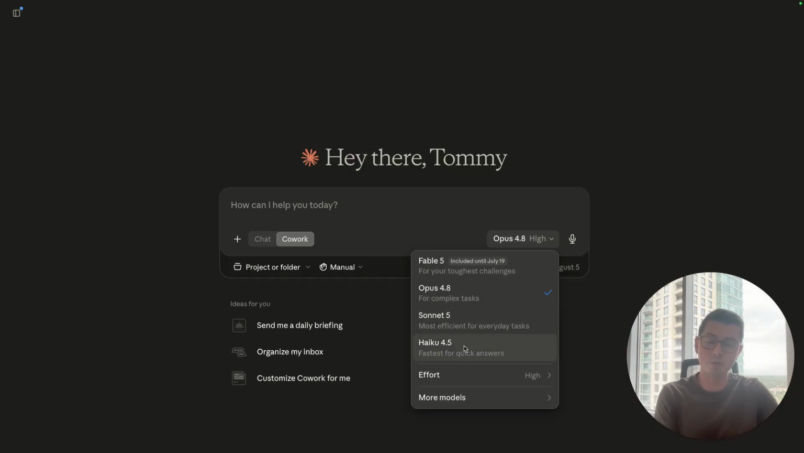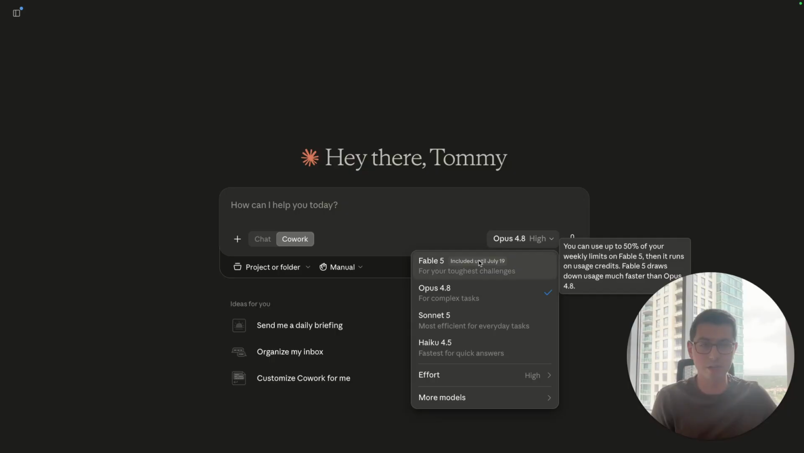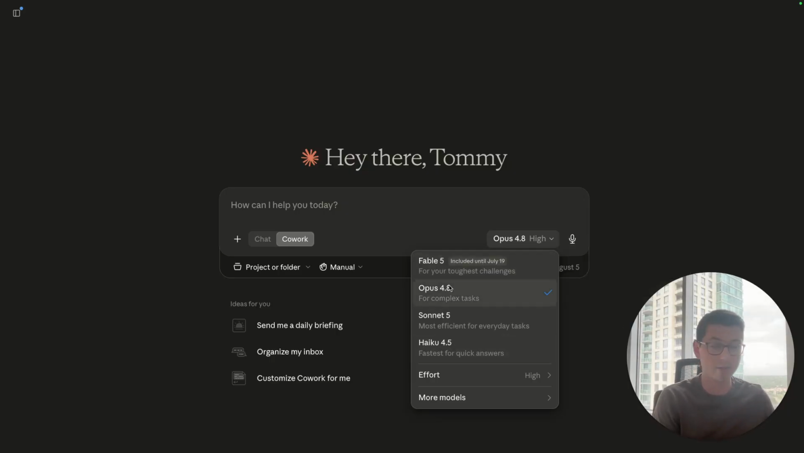When we say smartest, what that means is generally, if you ask a question or give a task to Fable 5, the chances that it does what you want are generally going to be higher than for Haiku 4.5. Likewise, Sonnet 5 is going to have a higher chance of doing what you want than Haiku 4.5, and Opus 4.8 higher than Sonnet 5. So you might be wondering, if Fable 5 is the best, why would I ever not use it? Well, the main thing comes down to cost and speed.